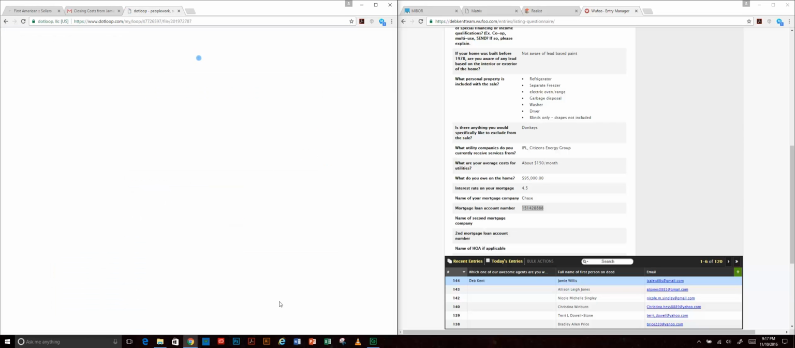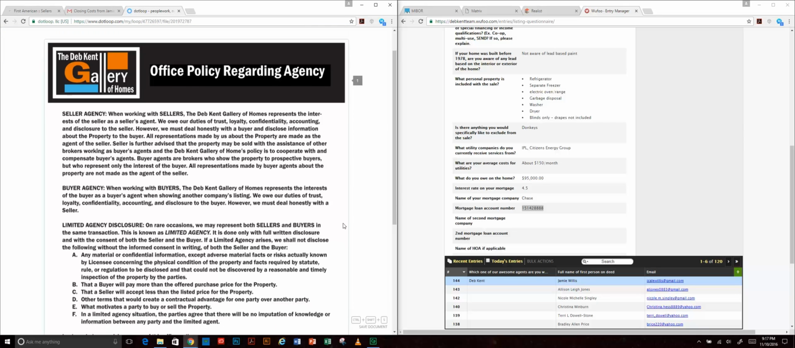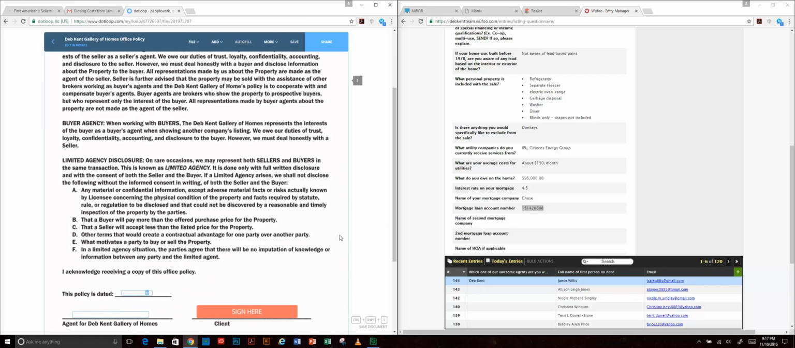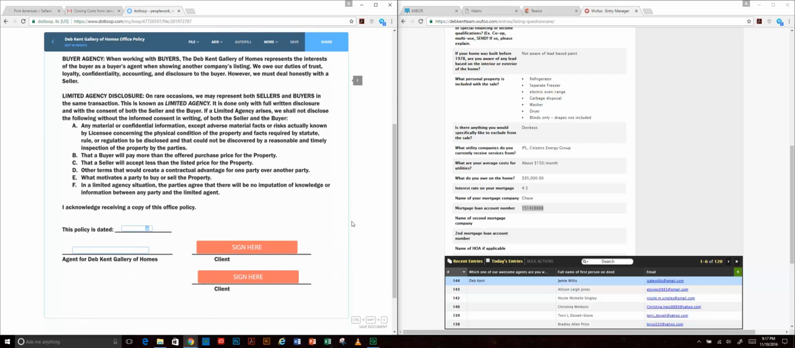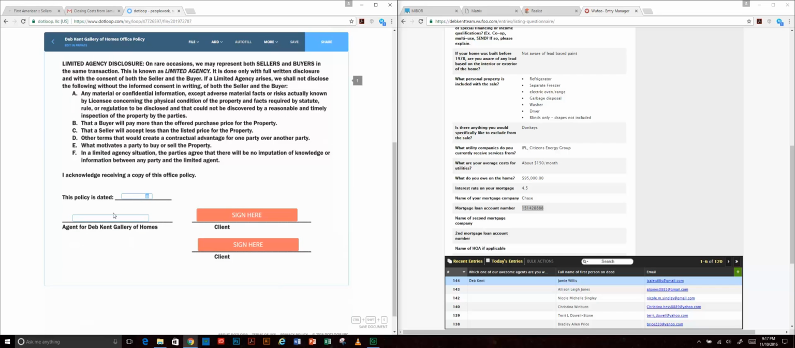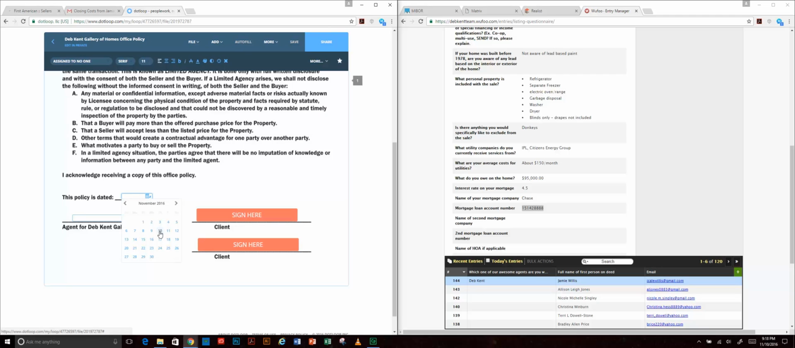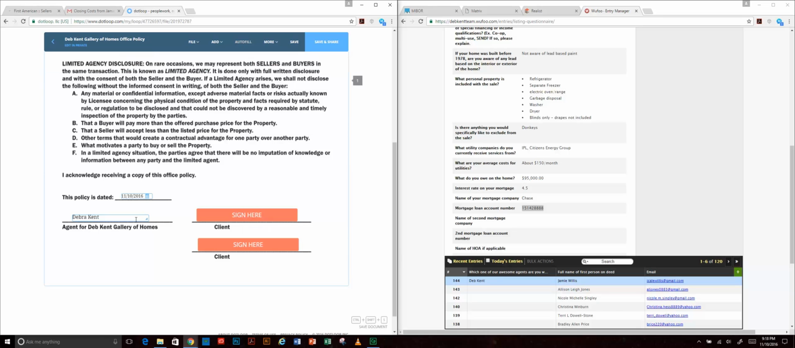Okay, our office policy. This is an internal document, but we are required to provide it. This describes our duties as a buyer's agent or as a seller's agent, and also discusses limited agency and what that's about. And again, we're required to get a signature for every client buying or selling on this. So I always date that for today's date. I put the name of the agent in. The agent doesn't technically have to sign it, but you do identify which agent it is.